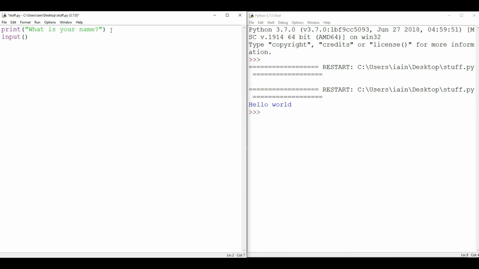Now the command to get things from the keyboard is input. Input will get something from the keyboard, but we need to store it somewhere. So what we're going to do is have a variable called name. A variable is just somewhere where we can store a word or a number or possibly even a picture or a sound file. But in this case it's going to be the name that people type in from the keyboard.